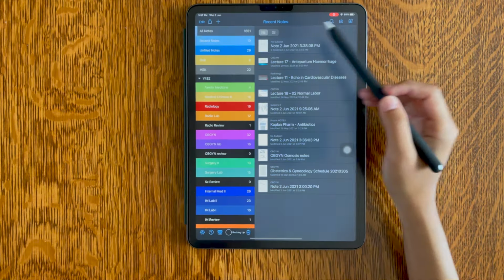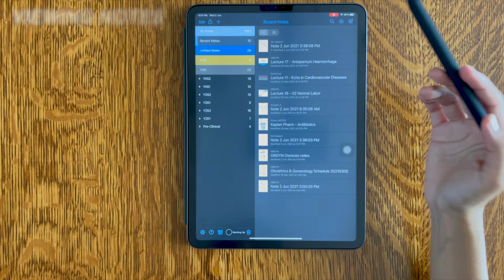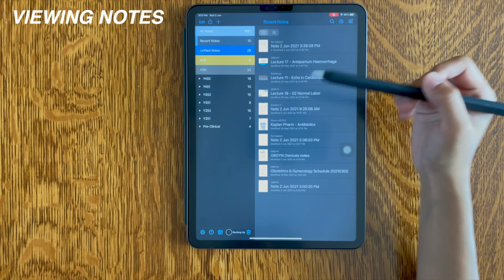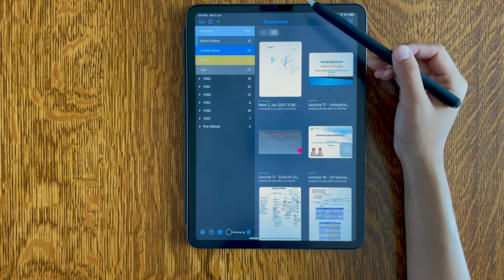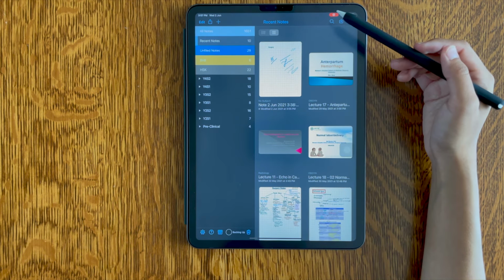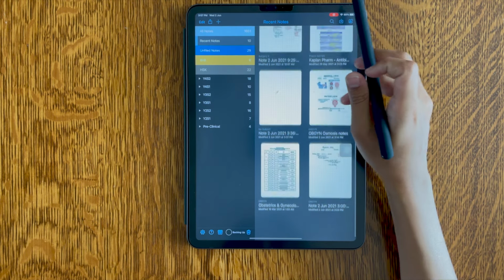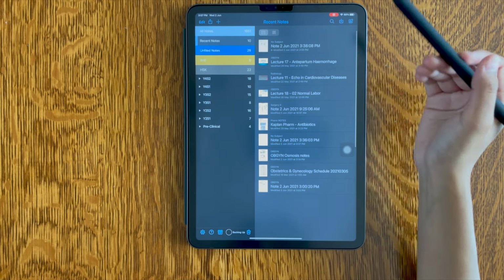Now moving out of that, we have the subjects and the subject dividers and viewing your notes. With the new update, you can actually view notes in a list format or in a thumbnail format. Both are pretty cool. I think the thumbnail format was overdue, and it really helps you see your files more clearly, though I'm kind of used to the list format now.